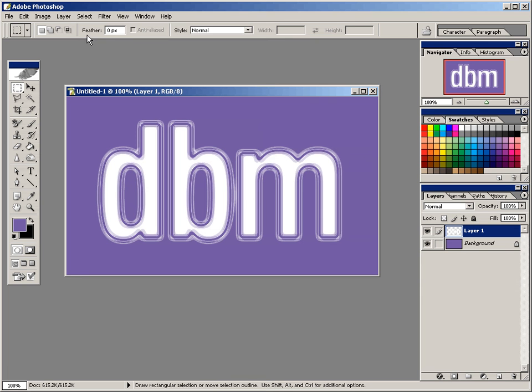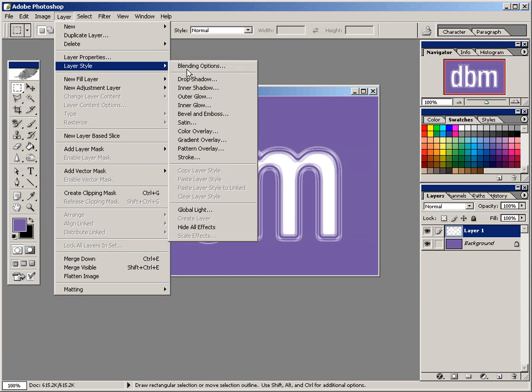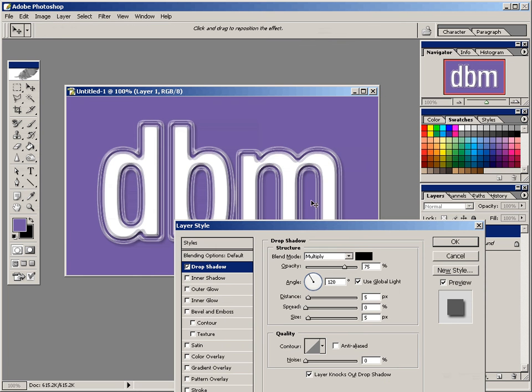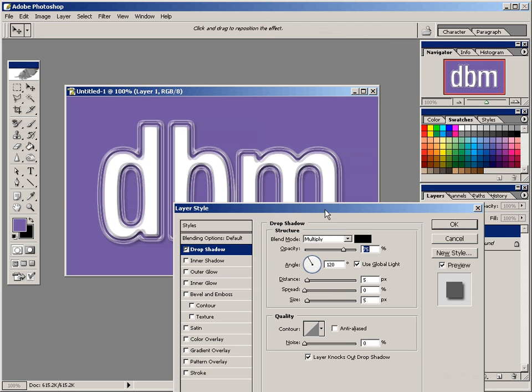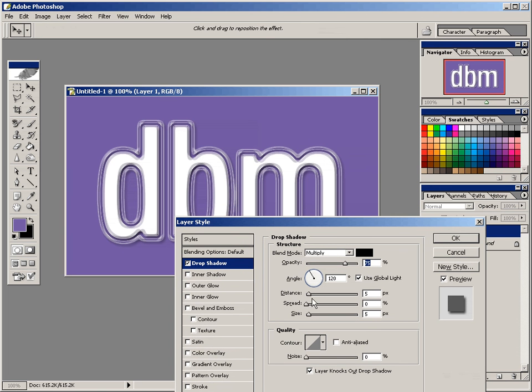Now I recommend making a sort of medium drop shadow to the text just to make it pop out of the background a little bit. I'll just come up here to Layer, Layer Style, and select Drop Shadow. And the default setting might actually work just fine.